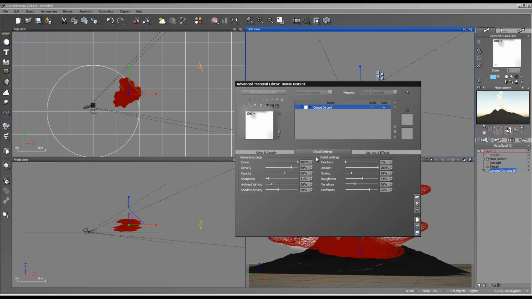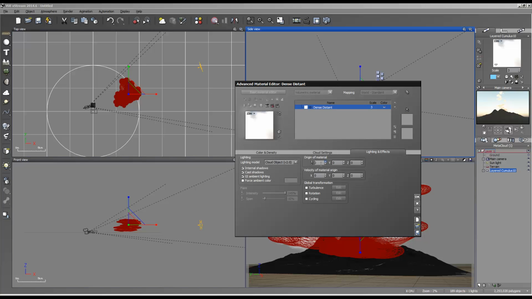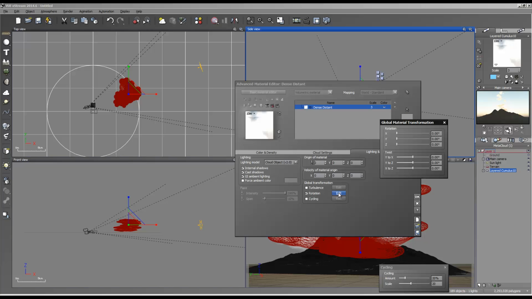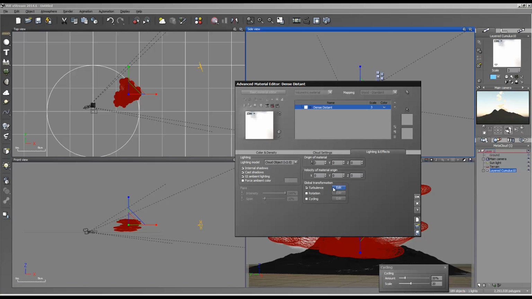So in here you'll see all the different settings that you have for the cloud. We're going to first go over and cover lighting and effects. In here you can do things like turbulence, rotation, and cycling, which do some cool little things to your clouds. We're not actually going to do that today. But each of those you can also go into and edit with their own little editors, and you can change the scale of the cycling and the amount of the cycling. And the rotation, same details. You can adjust how it rotates, where it rotates, how much it rotates. And again, with the turbulence, you can do some other things as well.